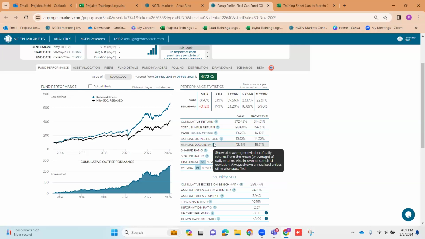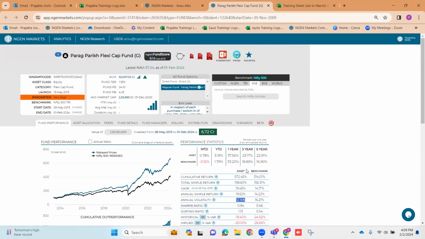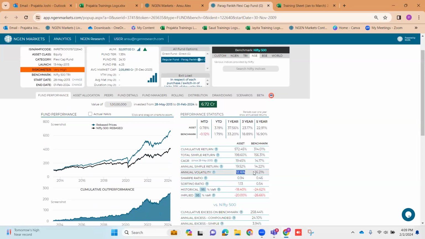Next, we can have a look at the annual volatility, which is the standard deviation, which highlights what is the risk percentage that was undertaken. So right here, you can see the risk taken by my fund, which is Parag Parikh, is 12%, while that for the benchmark is 16%. And with this level of risk, what was the cumulative return that was generated by both the fund and the benchmark? So it is clearly visible that my fund generated a better return, which is 572%, while the benchmark generated a lower return, which is 314%.